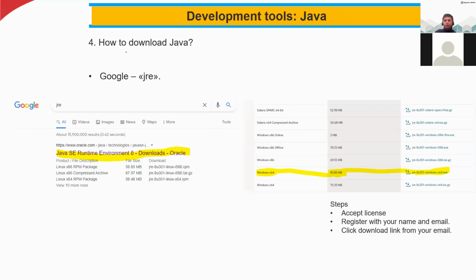And the fourth one is Java. I'm not sure, maybe you already have Java on your PC. In case you do not have Java, it's better to download the latest version of JRE. Just Google JRE, and you will get this Java SE Runtime on the Oracle website. If you click this website, it will redirect you to this page. Based on your operating system and the number of bits you are using, please select the correct one and download it.